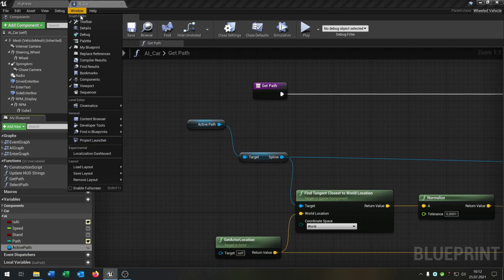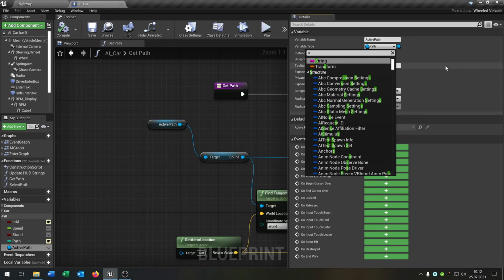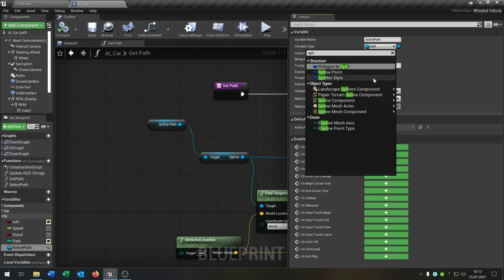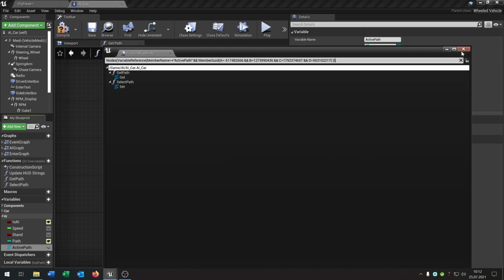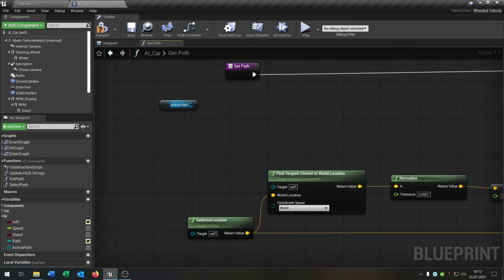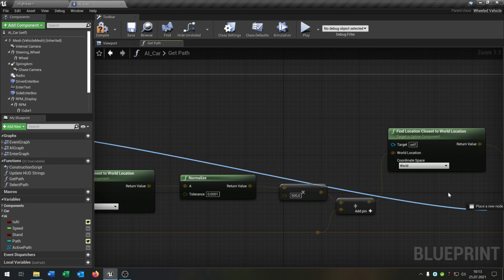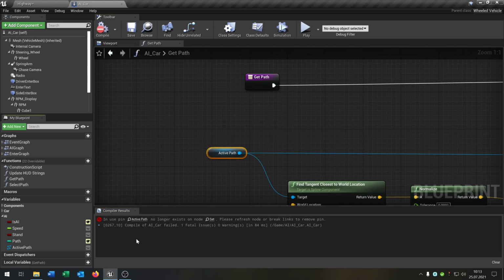So we go to the active path that we know from the last tutorials. And we have to change this from path to spline component. And this will be an object reference. Say change. And of course, now we have to delete this one and can directly connect the active path to these points here, like that. We'll compile and save this.